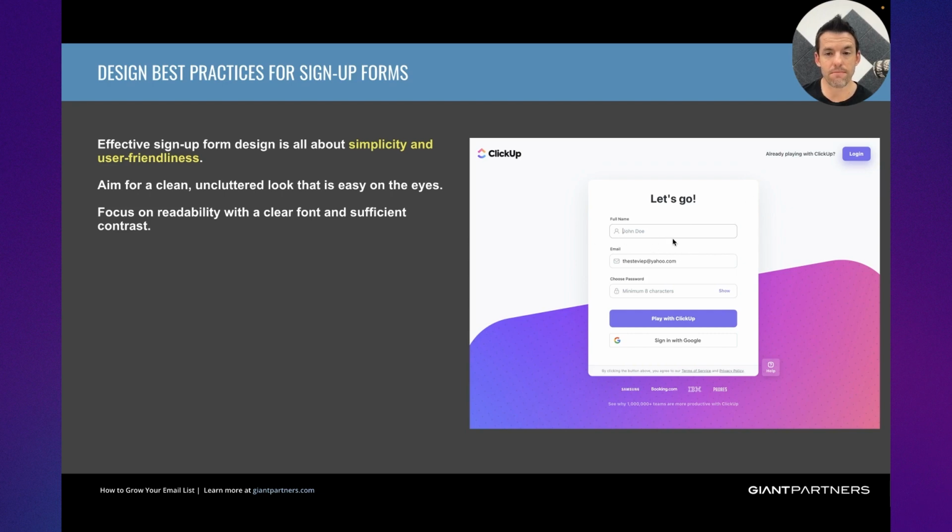You enter your name, you enter your email, you pick a password, click play with ClickUp. You can see it's not just a submit button. There's a custom button, and that usually helps with conversion rates. It even has a sign in with Google feature, which is super handy. I do that all the time because it's easy for me to just log in seamlessly.